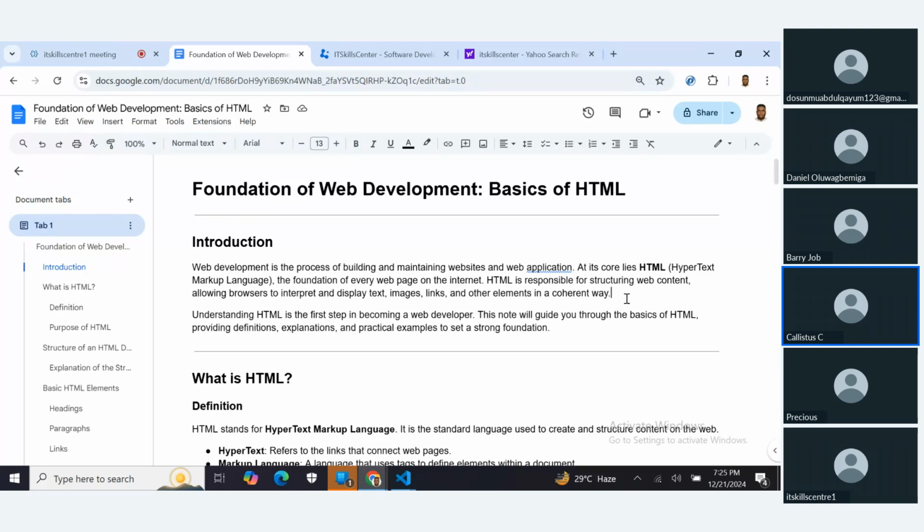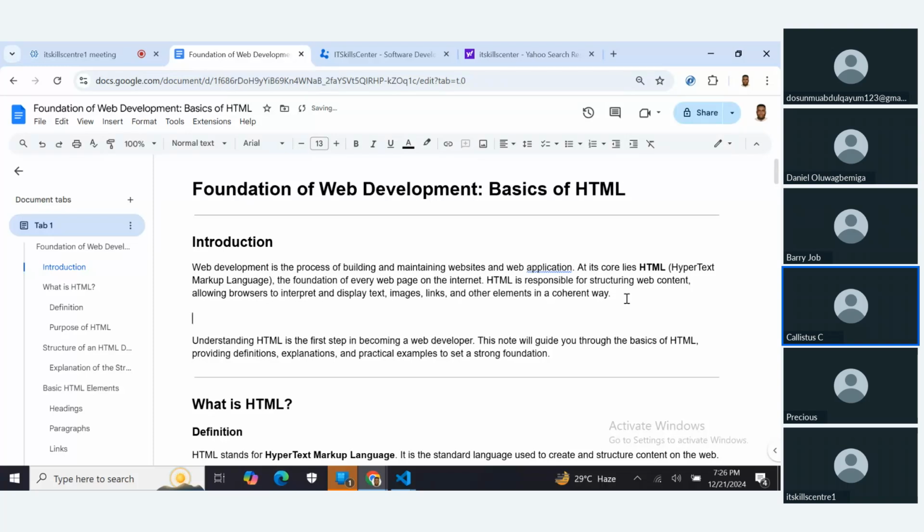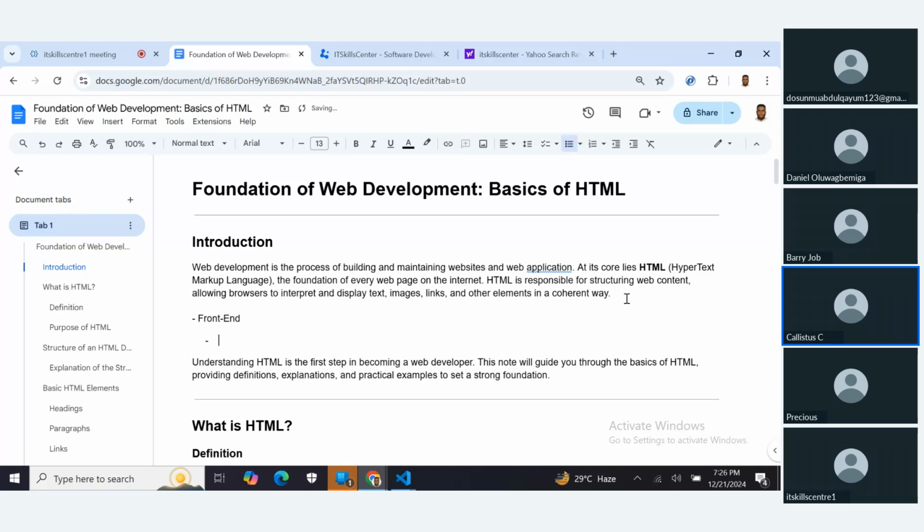So right now we are going to be starting with front end, right? The core programming language for front end is what we call HTML. Now, this HTML is like the building block. So at its core lies HTML, which is what we call hypertext markup language. It is the foundation of every web page on the internet.